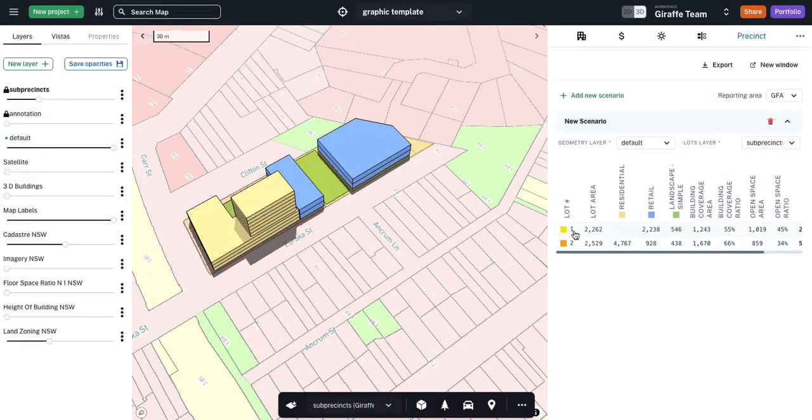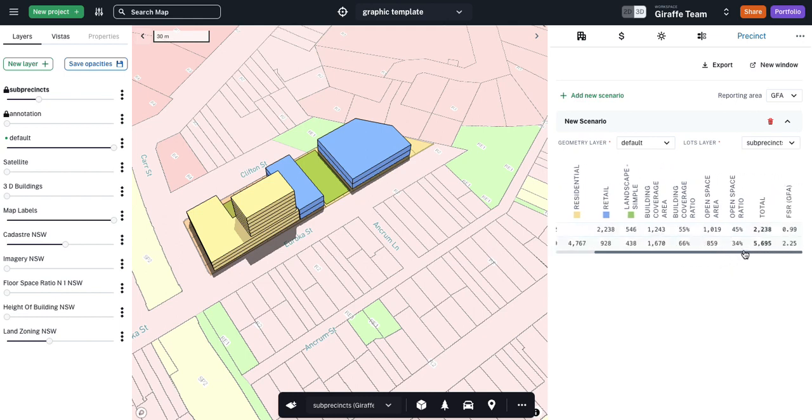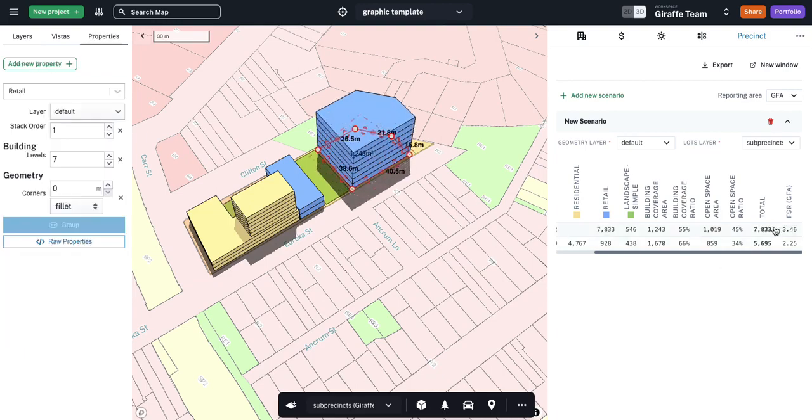There we go. And then you can see the color, yellow and orange, the lot area, the residential GFA, the retail GFA, the landscape area, the building coverage, the open space, the ratios, and the FSRs. So very, very cool, very, very rich. And if you need more data, just tell me.